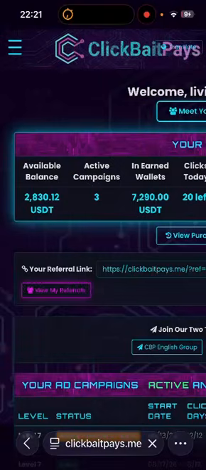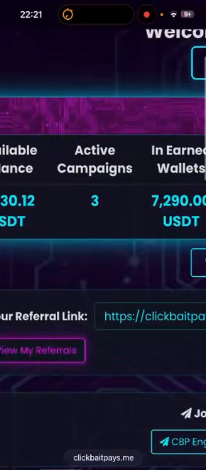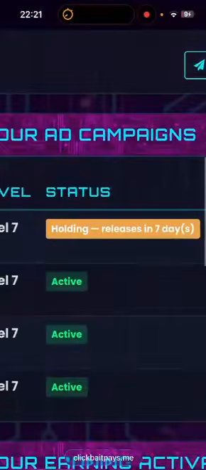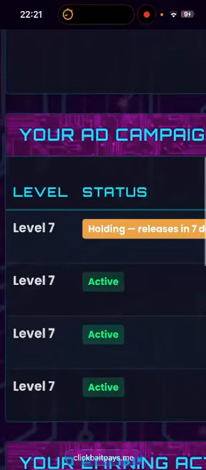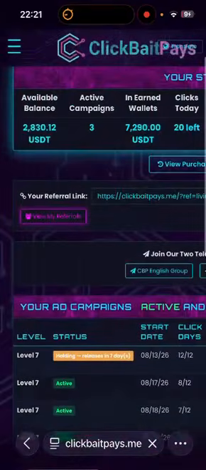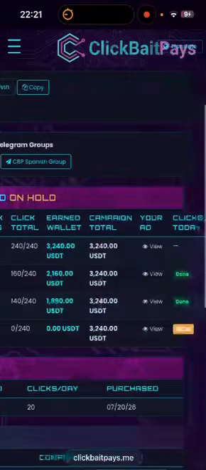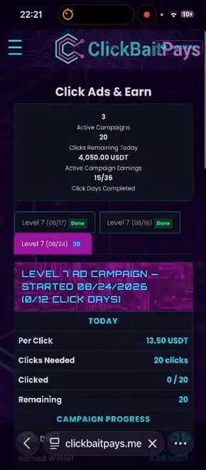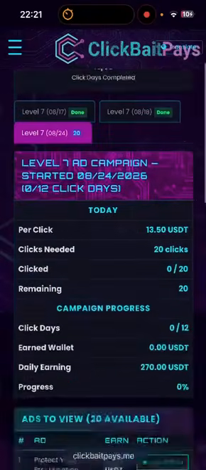ads. And you see now the campaigns active are 3. If we go down, we've got 3 campaigns active, and the other one is on holding. After 7 days, they're going to release the funds into my available balance. So right now, you see the view there. I'm going to click the ads. I'm going to go down.